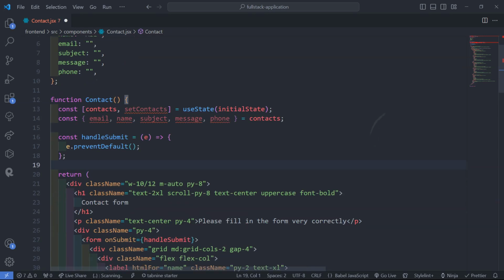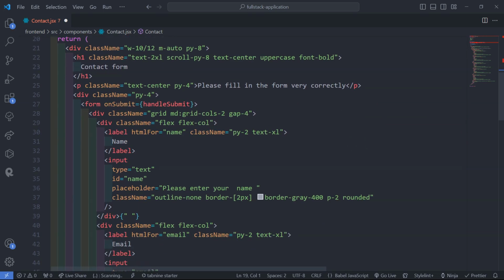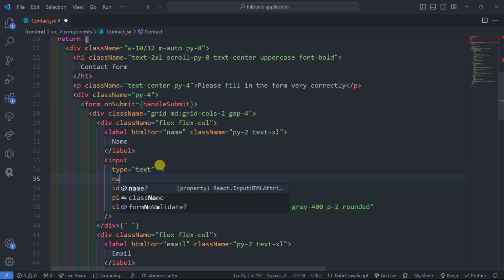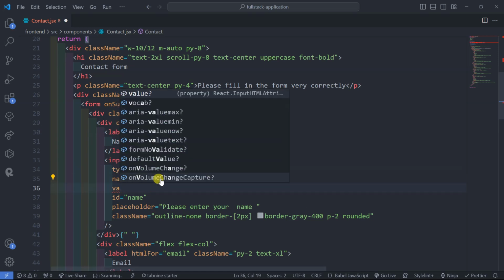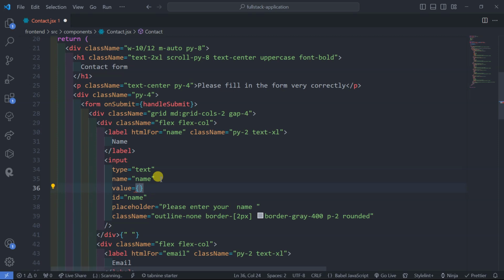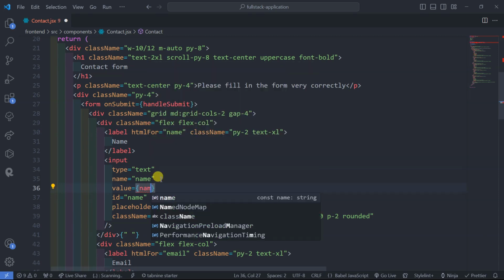So next, what do we need to put in our input? In our input we need to add name. We need to add another name here, the word name. The name carries the exact name which was given in the database. So name is going to carry name for the name. Then we need value. The value equivalent to what we destructure. Here is going to take name.